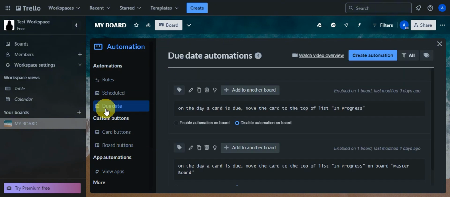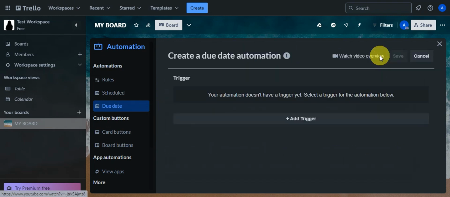We could try to use due date in here, and these are some samples of the due date automations that I have on my board in here. So we're going to create a new one here, create automation. And to create a due date automation, we need to first have a trigger.